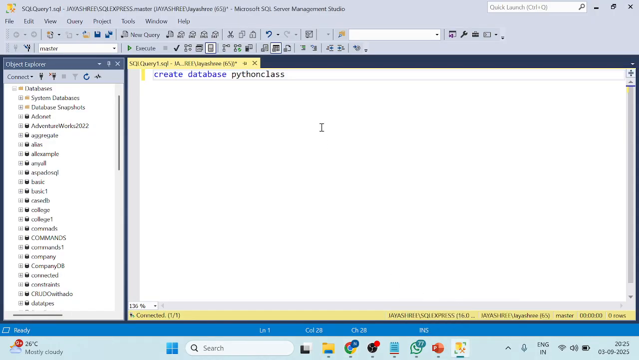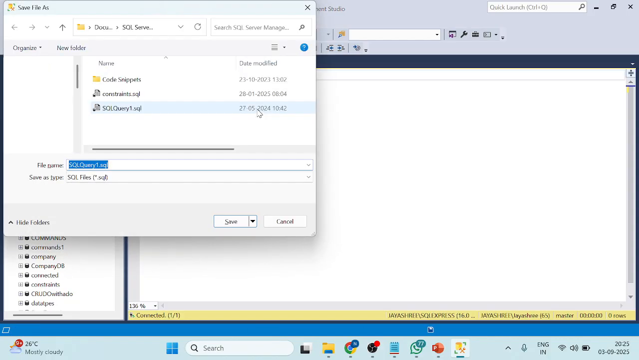Okay, so what happened here? This should be unsaved. So how can you identify it? Here the star mark is there. So if the star mark is there, it won't be saved. So we need to save first. Control S. Okay, first we need to save this workspace on your desktop.